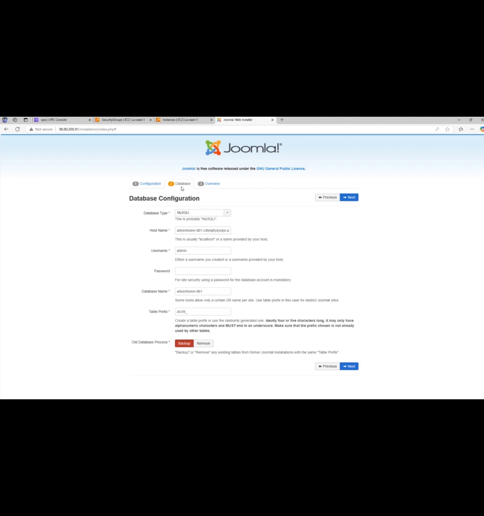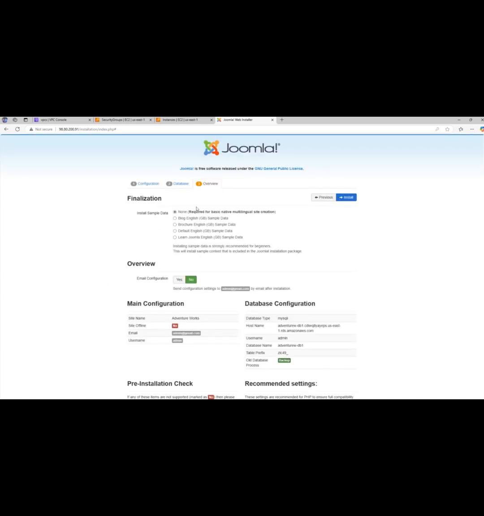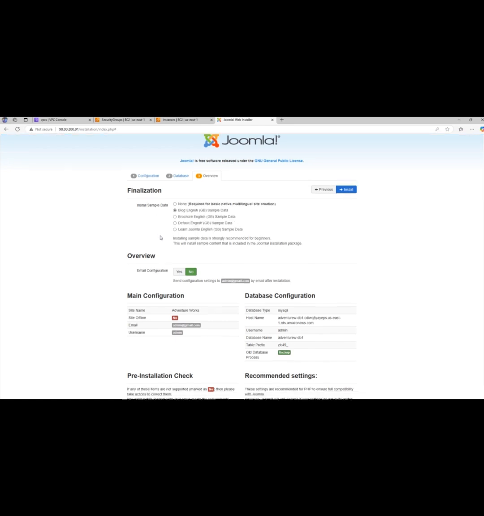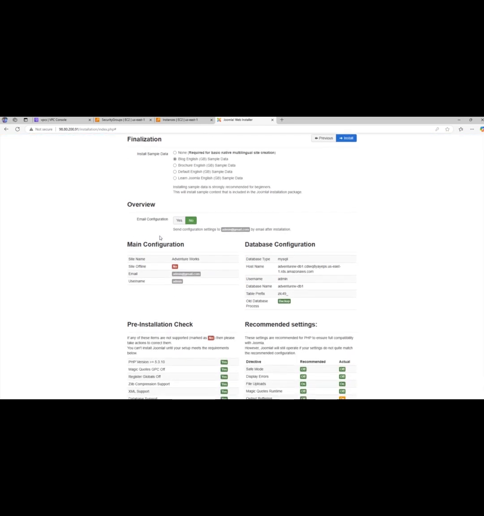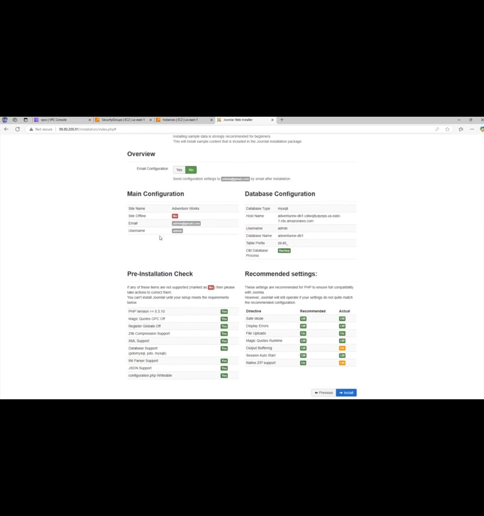So we're in the database tab. I put my password. Click Go to next. Okay, the error message is gone and we're in the overview section, the finalization. So what we're going to set up is a blog. And let me see. That should pretty much be it. Let's do the installation.